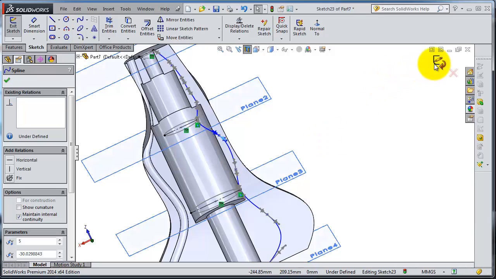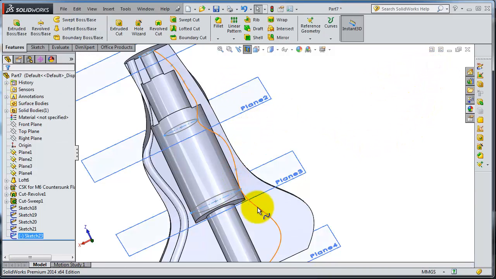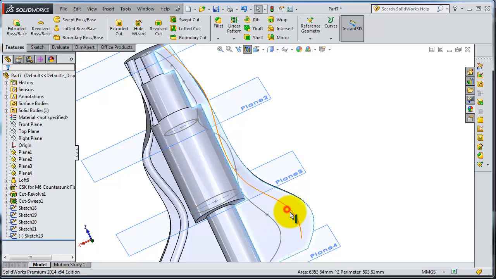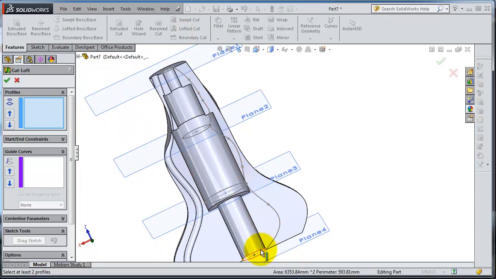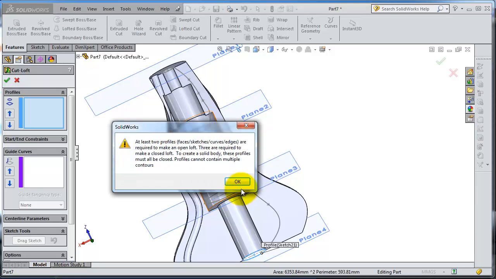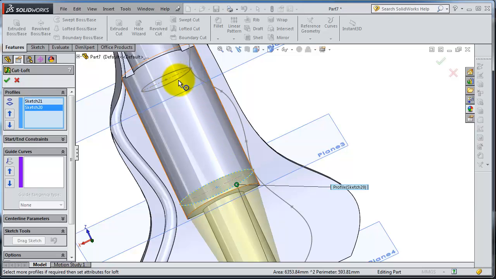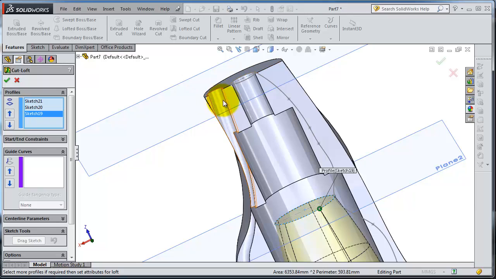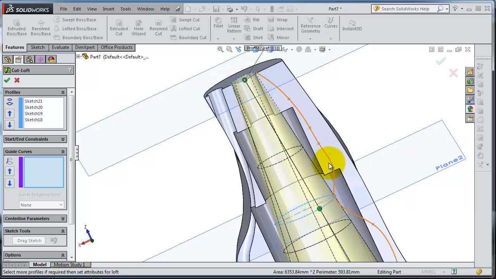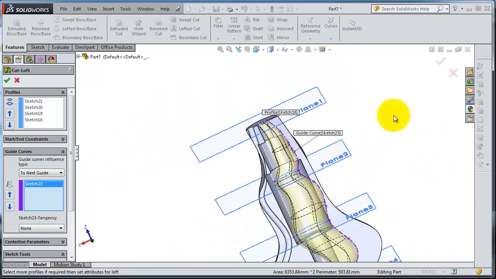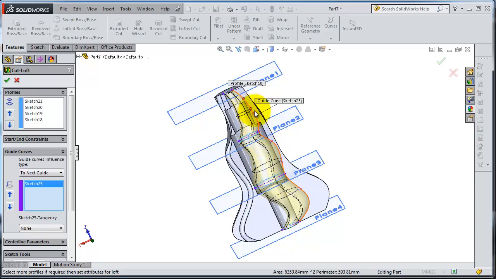So we are done. Exit this now. Activate the lofted cut. Select the profile, and the guided curve to be this. We can also add one on the other side, but for now let's click okay.